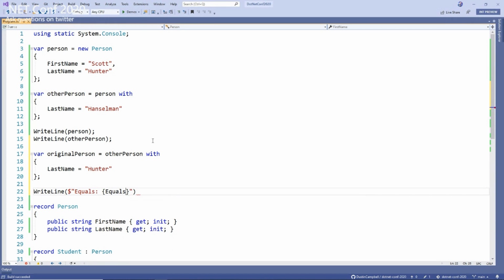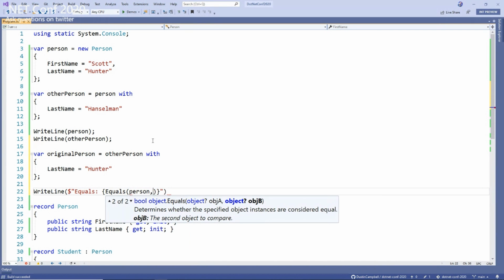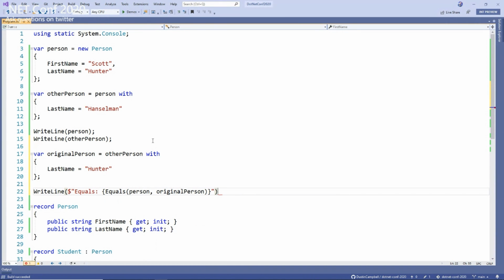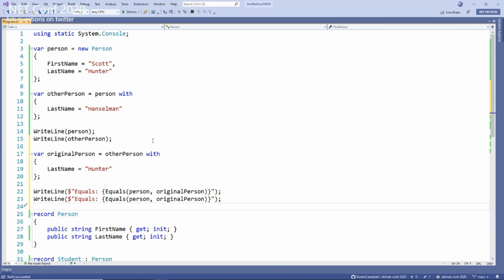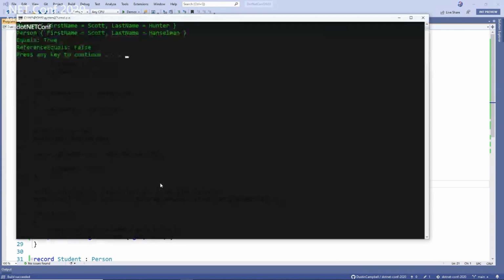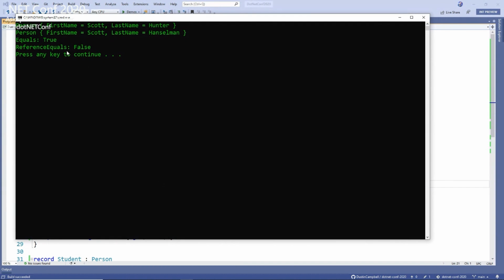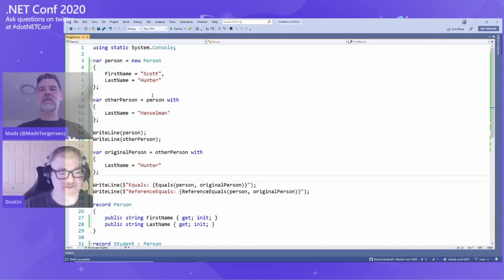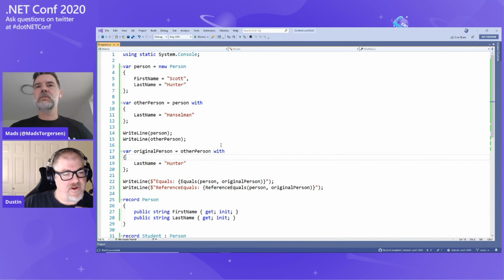So if I say that the very first person we created up here, that was Scott Hunter, and the new one I just created, that should also be called Scott Hunter, they should show as equal, right? But we said that they're different objects. So if I check them for reference equality, that should be false, right? So if I run this again, I'll see that indeed equals is true and reference equals is false. Yeah, that's exactly right. Cool.